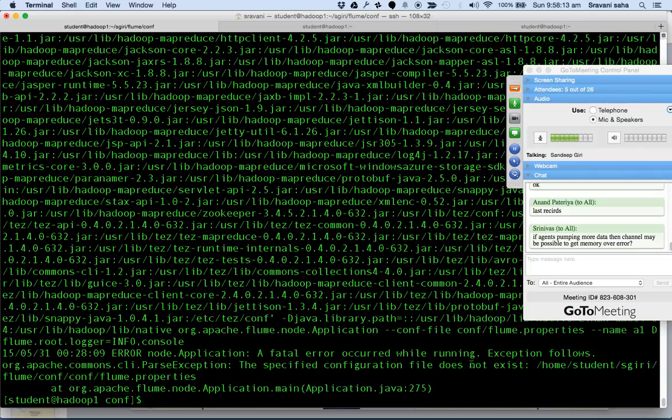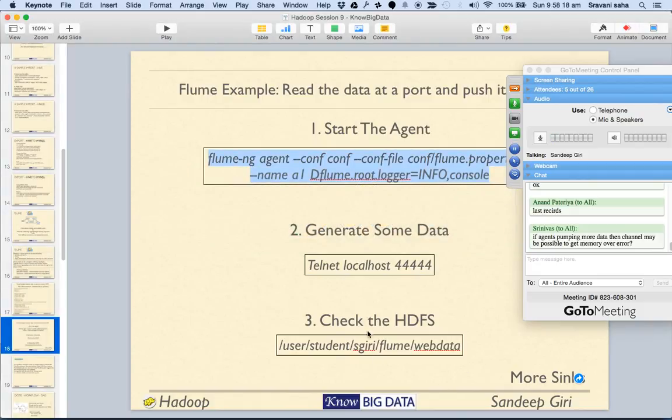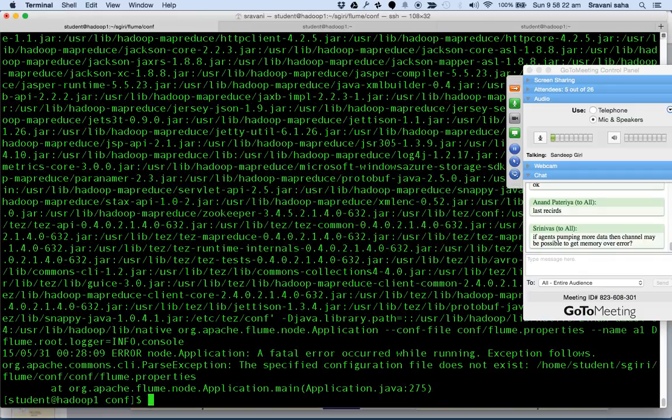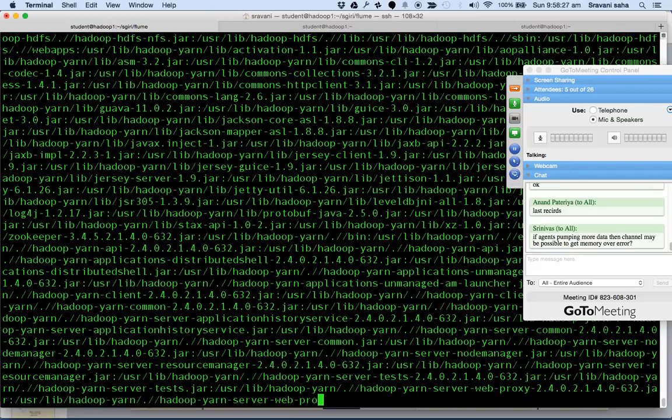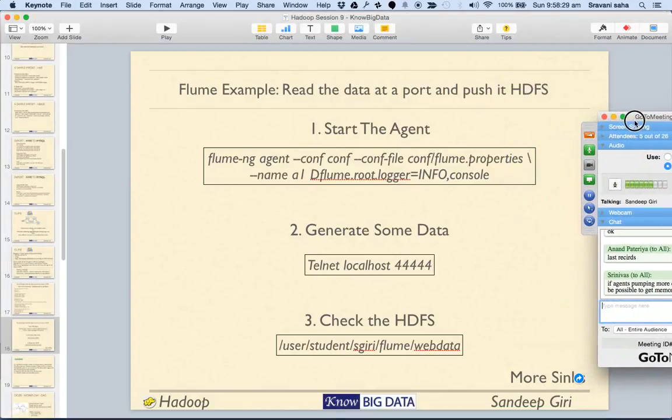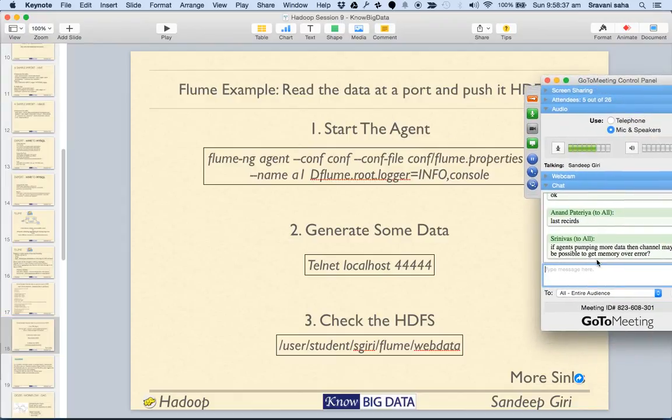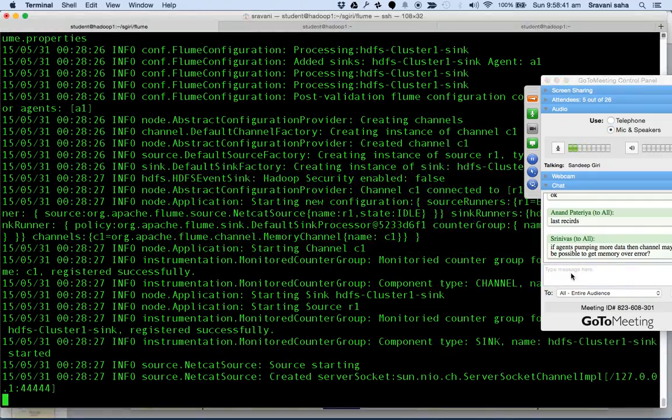So what does it say? It says the specified configuration file does not exist. Okay, what was the name? So we don't have to specify. I can go up a bit. Yeah. This slash at the end of the line is basically to break the line, because when you have a shell command in multiple lines, we can put a backslash and then it'll do the job. Now it has started the source on 44444.